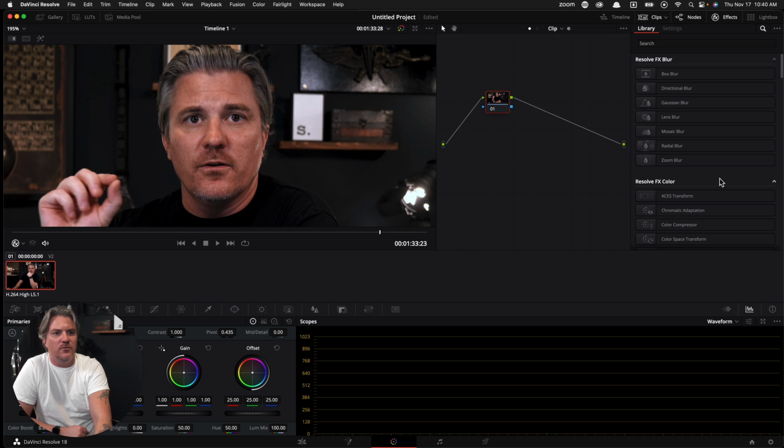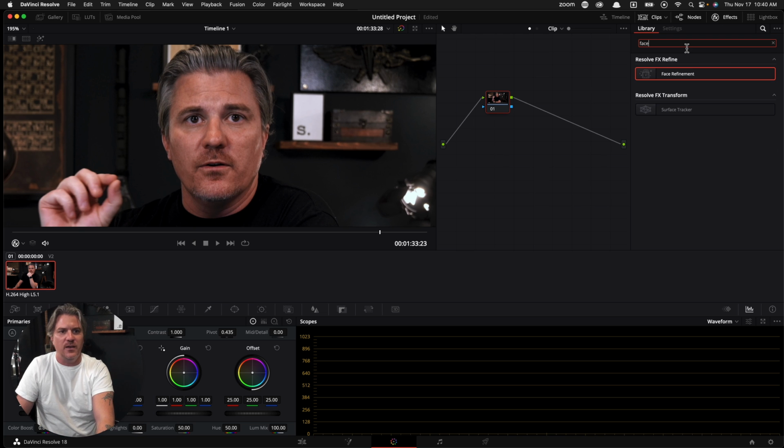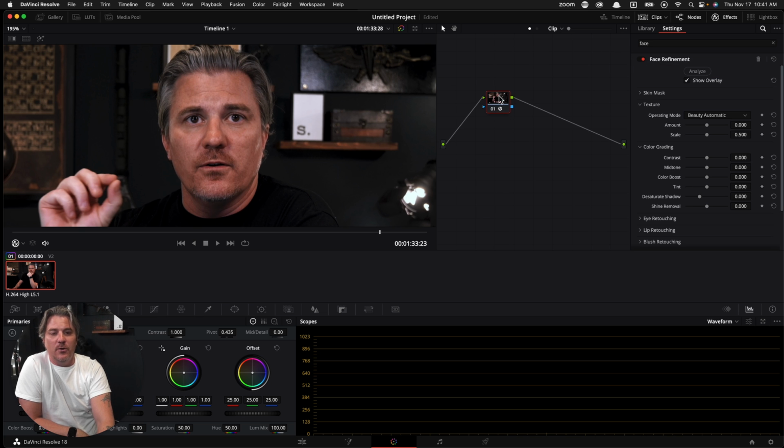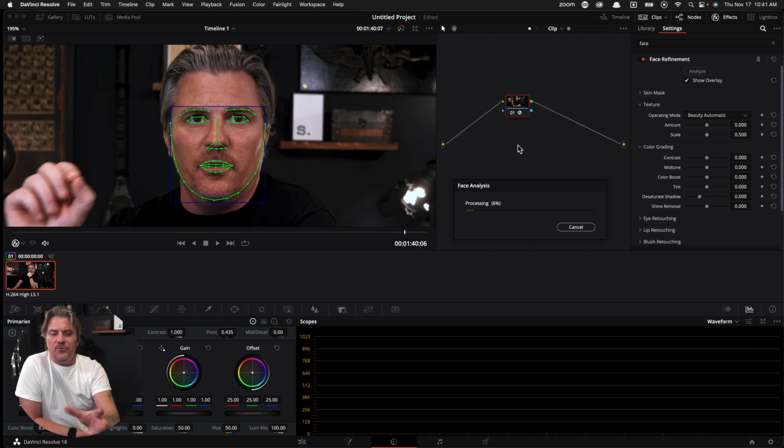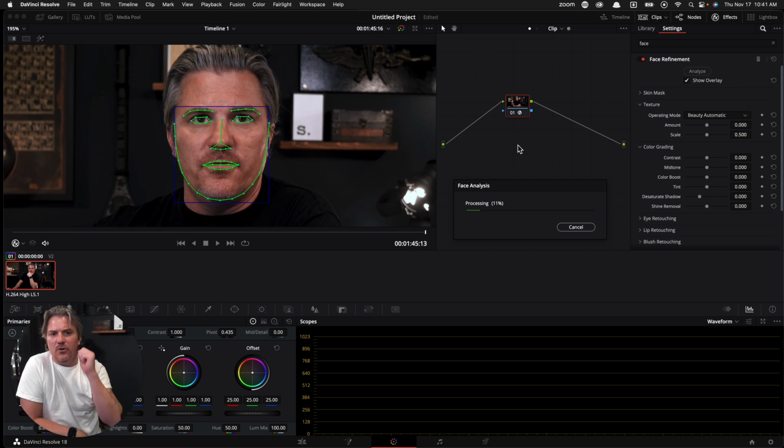And the way we're going to do that is we're just going to come over here to the effects window. If you don't see it, just click effects and then just type face. And you're going to see something come up called face refinement. And I want you to drag that right onto your node. It could be any node, it doesn't matter.